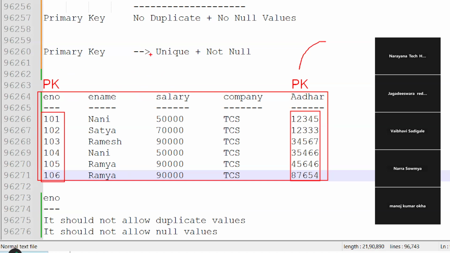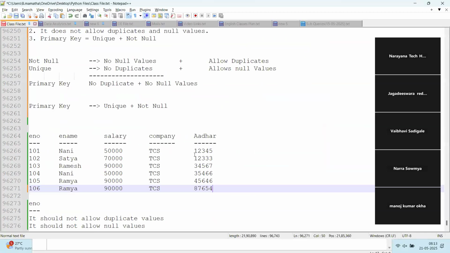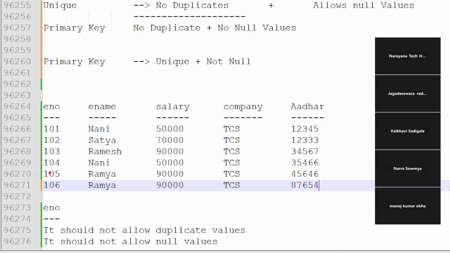At that time, what we do here, we don't take the primary key directly, but what is equivalent to primary key here? Unique not null. That we apply here, guys, so that it also achieves the same as the primary key. You got the point, right? So here, to avoid duplicates and null values, we apply primary key. And here we apply unique and not null, so that both do not allow duplicate values or null values, guys.